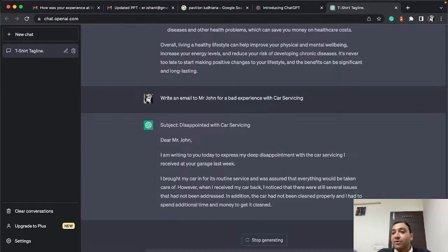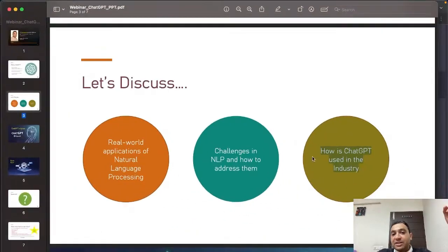You can use it for various different purposes. We'll next move ahead with ChatGPT usage in the industry, where the important angle is language translation. ChatGPT can be used to translate text from one language to another. This can be useful for companies that operate in multiple countries and need to communicate with customers or partners in different languages.